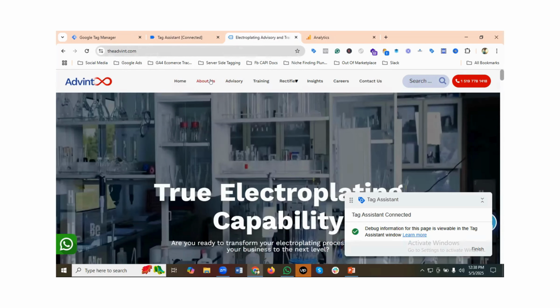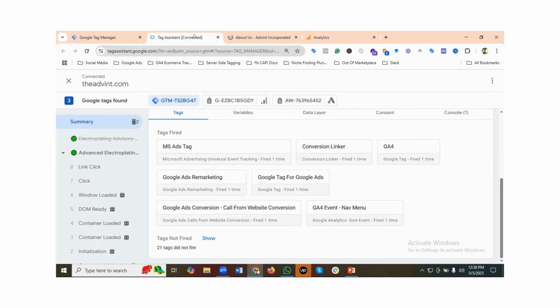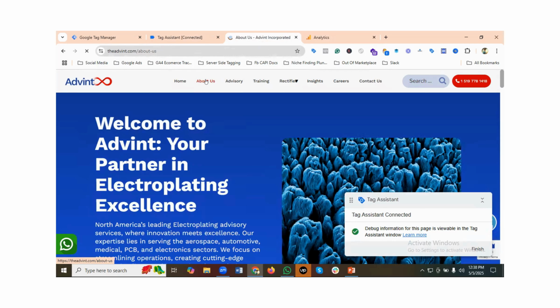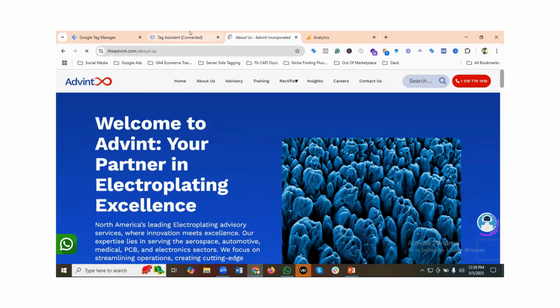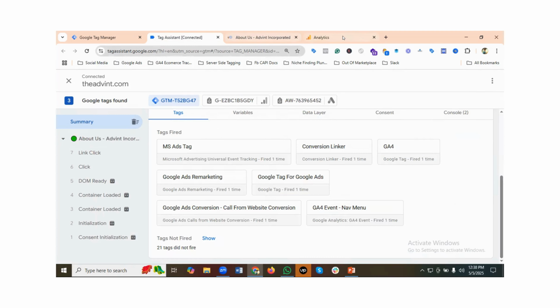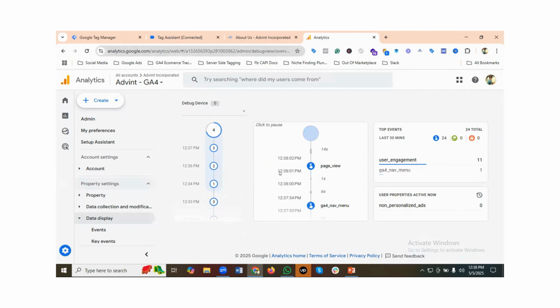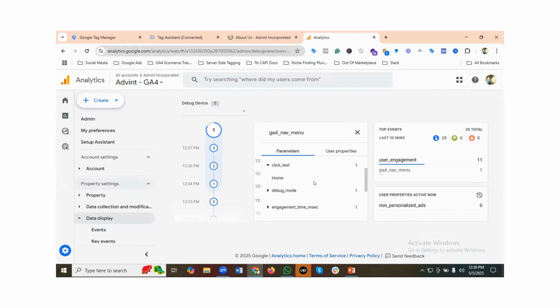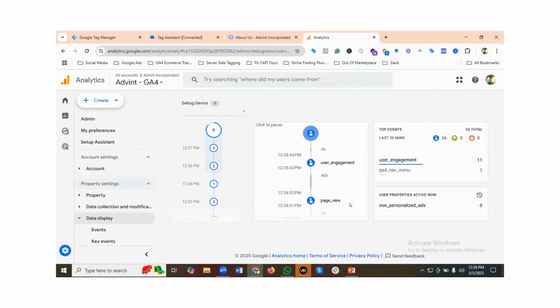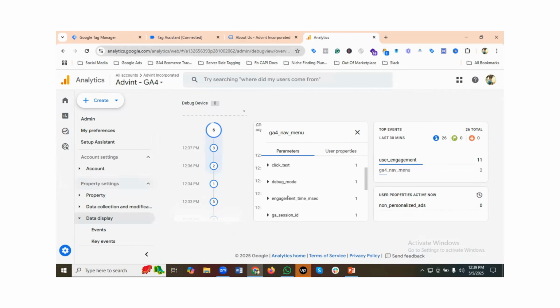So let's click on about us. Let's click on about us again. And let's go to the analytics. This one is the previous one. And this one is the latest one, GA4 nav menu. So let's click on click text, so you can see over here about us.